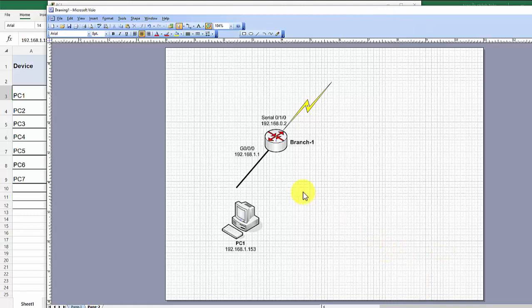So after examining the routing table on the Branch 1 device, we can guess it's a router and it has 2 interfaces. The gigabit interface has this IP address, and the serial interface has this IP address. And PC1 is connected to Branch 1 through a LAN network. So I draw PC1 here.